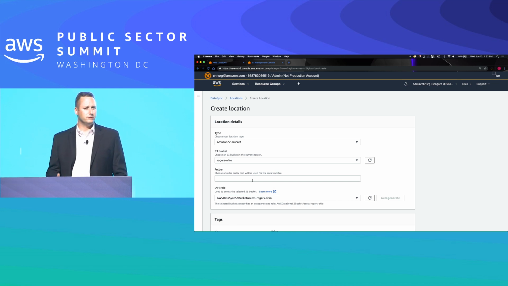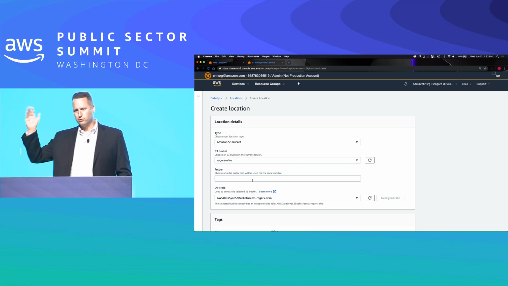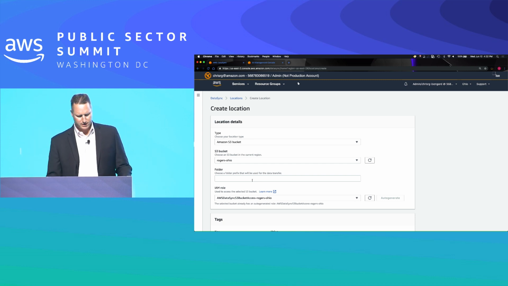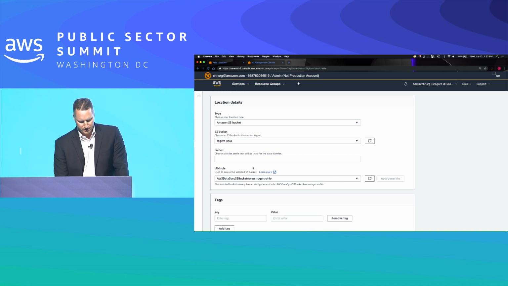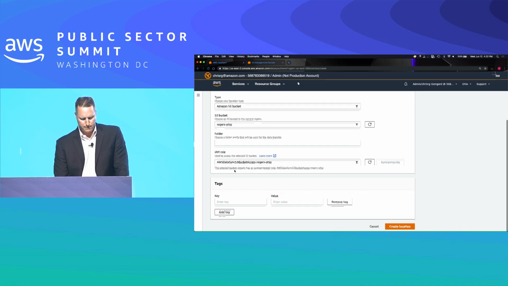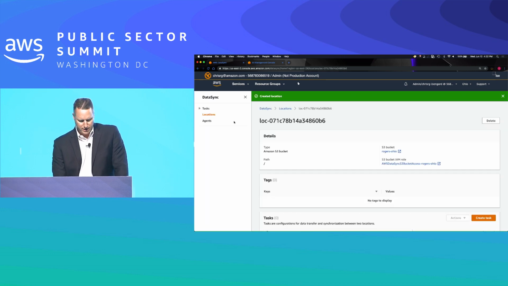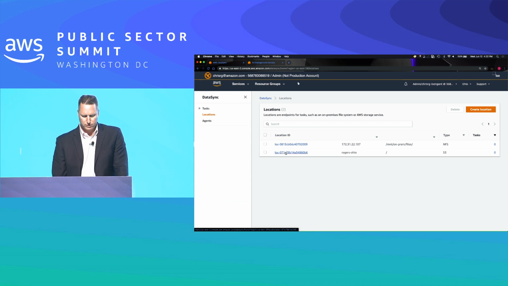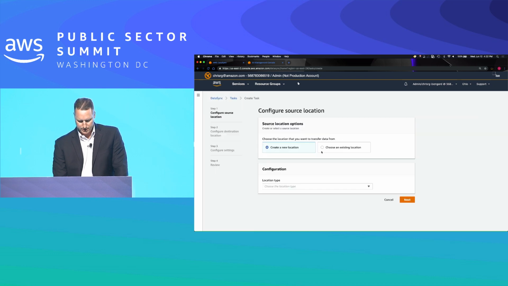I could specify a folder. If I had a whole bunch of migrations happening, I could divide them up into red, yellow, blue folders, whatever the data type is, however you wanted to organize it. You can see that the IAM role is automatically assigned here. I didn't do anything. It just picks up that IAM role automatically. Again, I could set optional tags, and I'm going to just click Create Location. So now if I click on Locations, I have two locations, and I'm going to go ahead and create my task. Simply go to Tasks, Create Task.